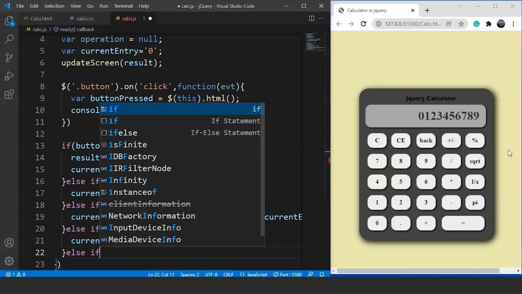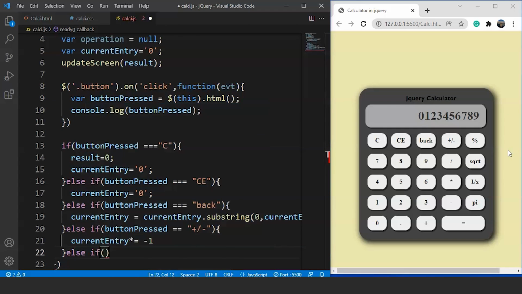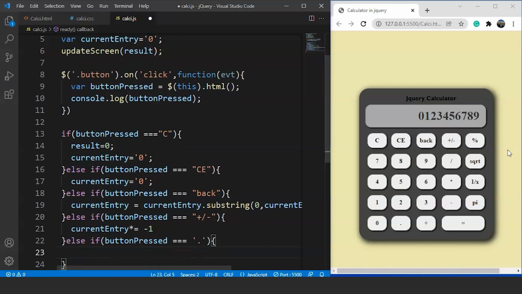Then we have else if button pressed is going to be decimal. So we'll add a decimal in current entry. So we'll write here current entry plus is equals to decimal. Fine.